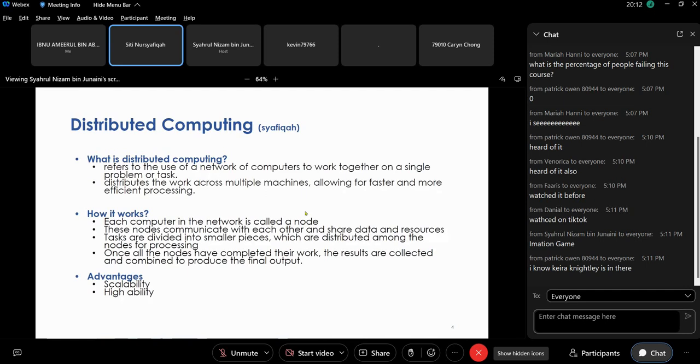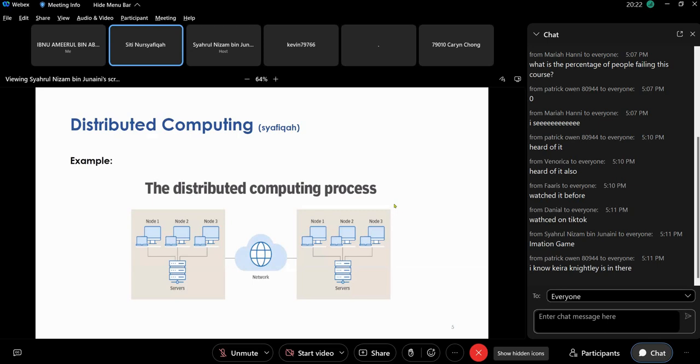And there are two advantages of this computing: first, scalability and high availability. And next, this is an example of distributed computing. As you can see here, this is node 1, node 2, and 3, and all of this combined. That's all from me. Thank you.